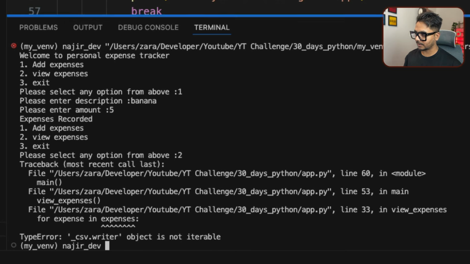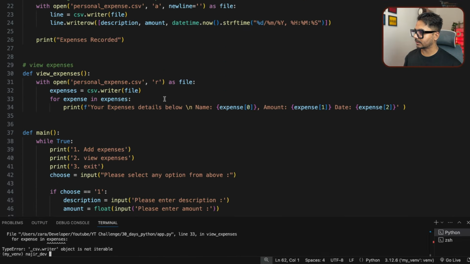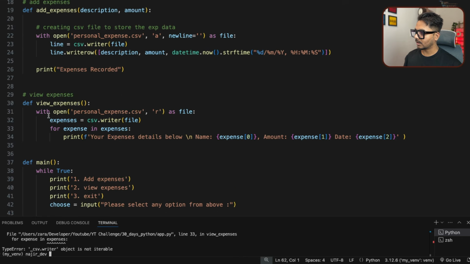Okay, what is the mistake we have made? Let's look at this view expenses. With open personal tracker, mode is r as file, expenses equals csv.writer as file, and we're saying for expense in expenses. Right, so the mistake we have made is that while reading the file, I have mentioned writer. So this should be reader. For reading the file, we need to say reader. Okay, so that was the mistake, and everything else seems to be fine.